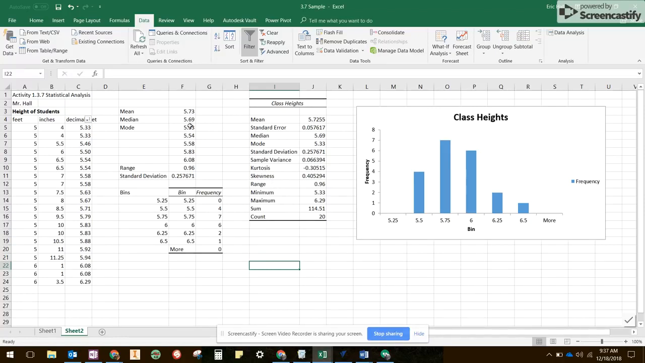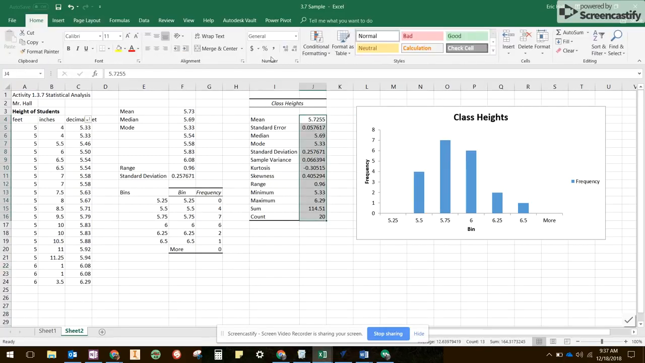However, we could compare. So our mean, 5.73. If we want that to be the same, we could just go back and decrease our decimal. And now they all would match to 2 decimal places. 5.73, median, 5.69. Mode, it only shows one mode, where ours can show multiple modes. Standard deviation, again, if this one is too big, we can decrease that, and it matches.